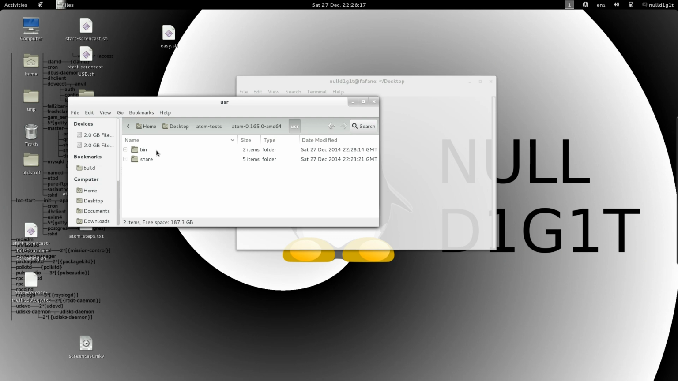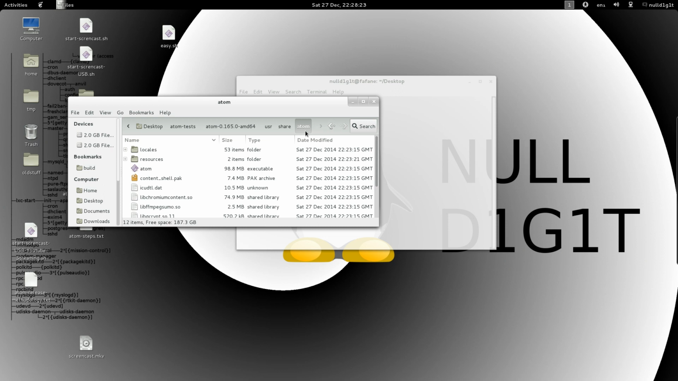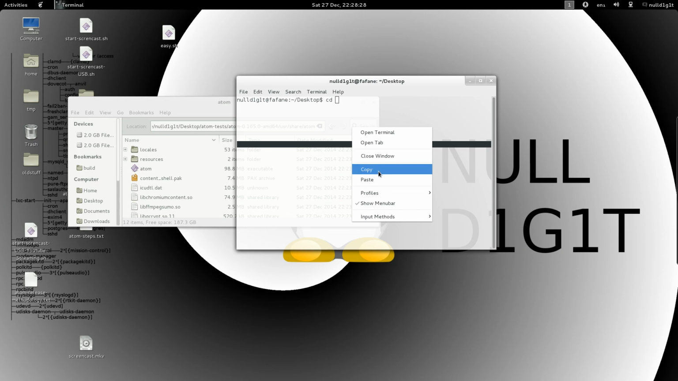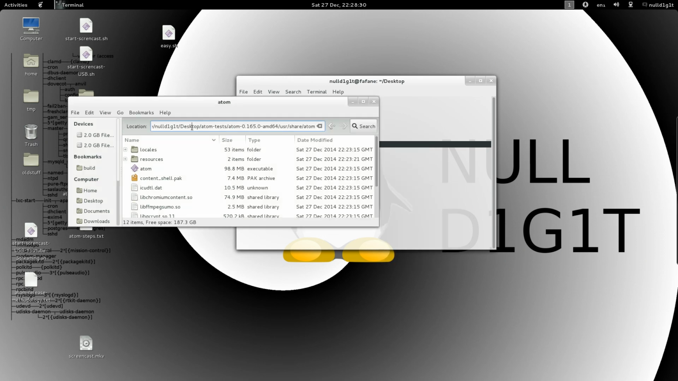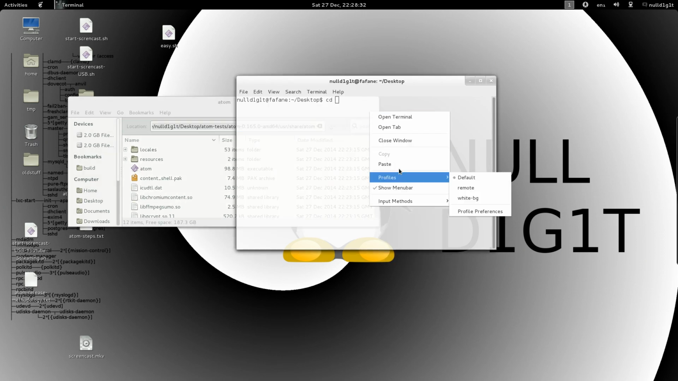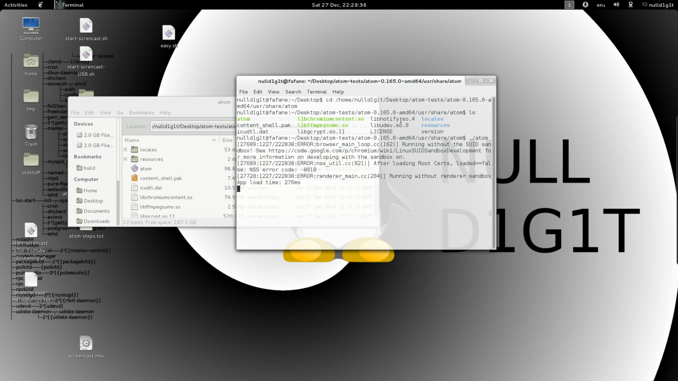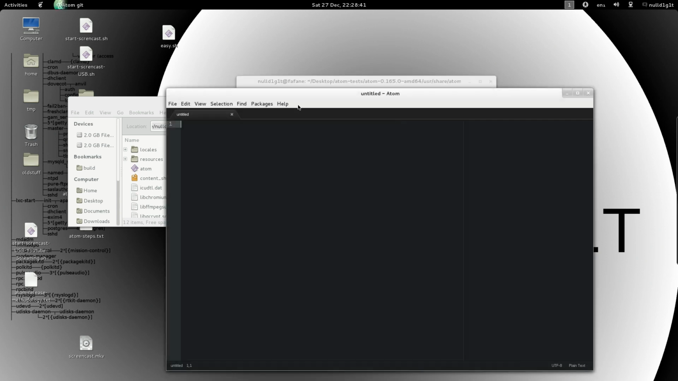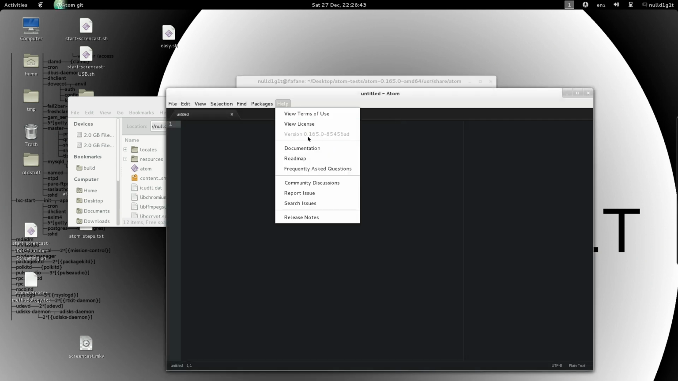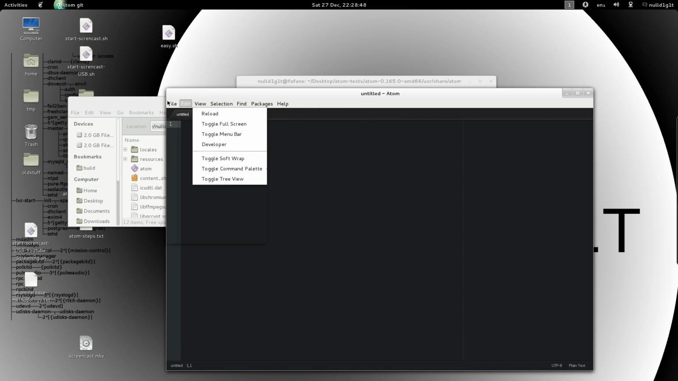I'm excited. I like to see a new version of stuff. So I'm not going to use the user bin, but the user share. This folder. Control L, Control C, CD, paste. Oops. Here we go. Are you ready? Atom lovers. Yes, and here we are. 0.65 is now up and running.